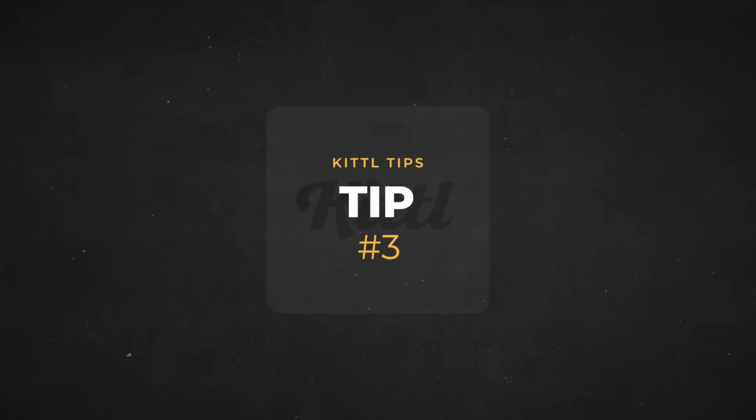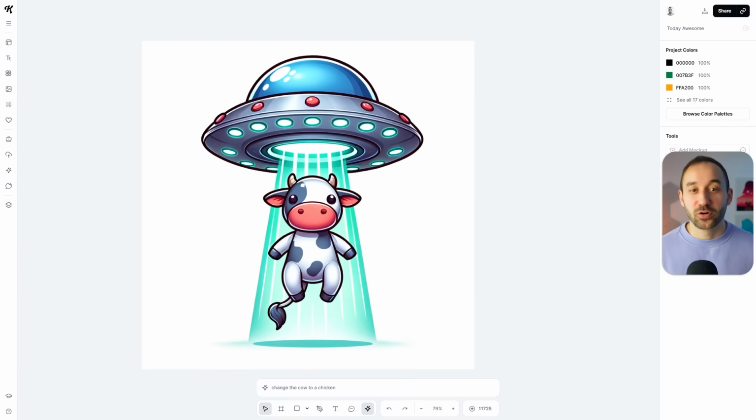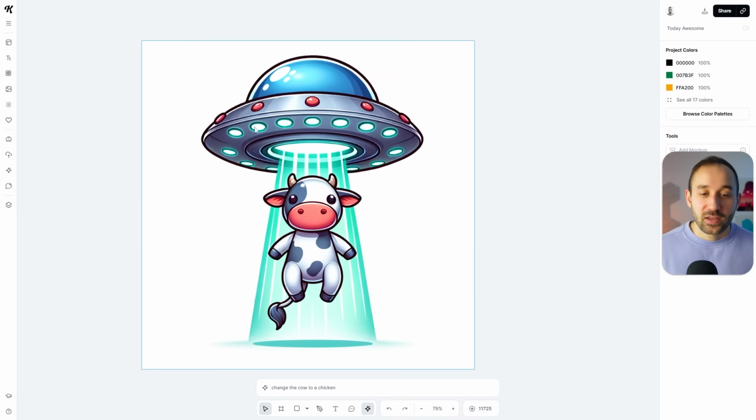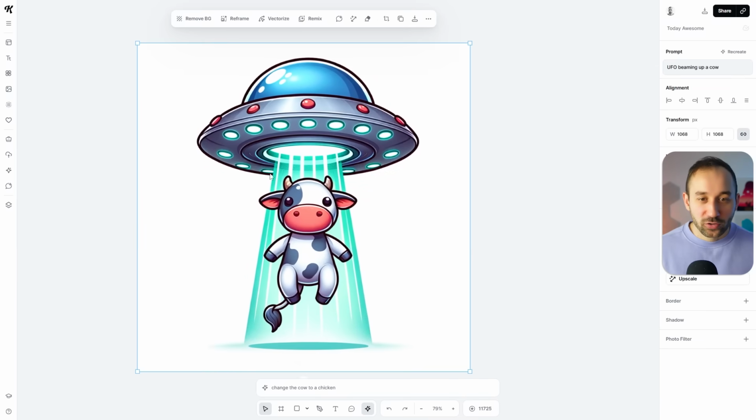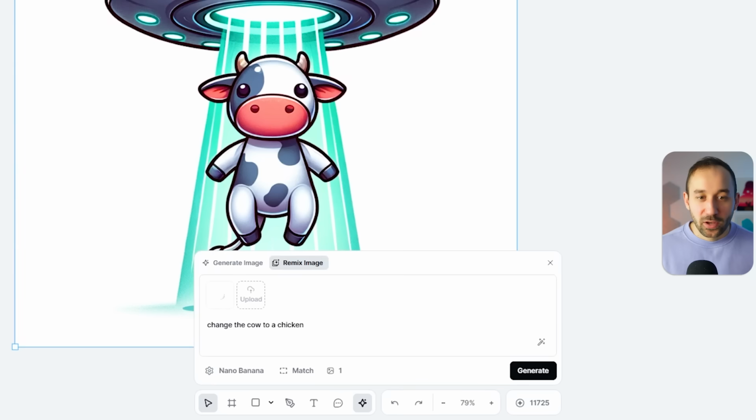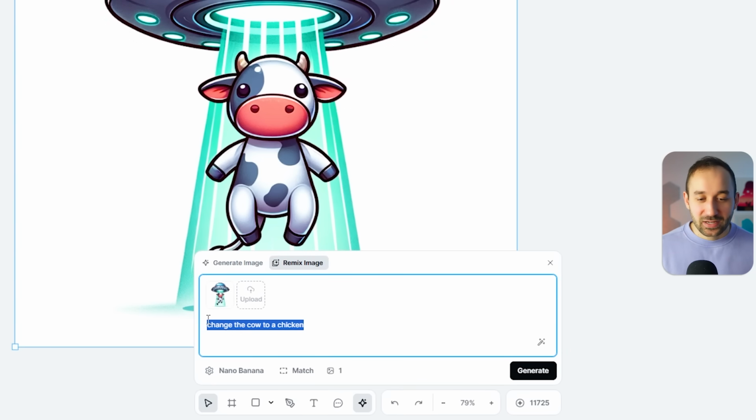This next function is going to make things way easier when it comes to making edits to designs or even merging multiple designs into the same graphic. If you have an image, you can now just click on it, whether it's on an artboard or not, and then you can hit remix up here in the floating toolbar, which is going to reference that design or the designs that you selected, and then you can make edits to them.